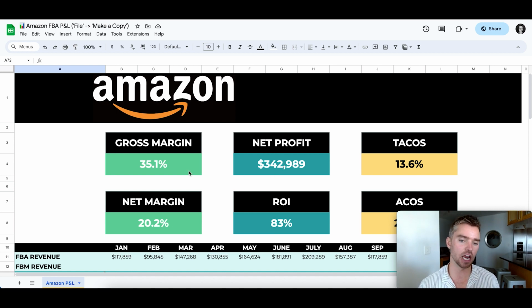So this is on an annual basis. In this example, our gross margin is 35.1%, which is within our target. We wanted that to be 30% or above, so we're good there. For a net margin, 15 to 20%, so 20.2, that's perfect. That's exactly where we want to be.